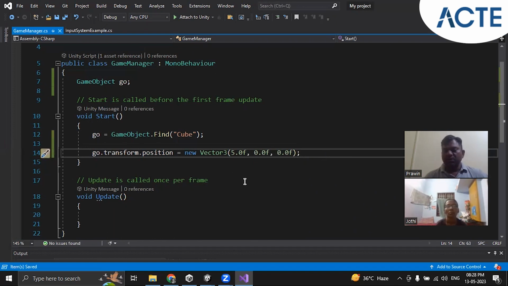Okay. So initially the value of x was 0. We made it 0 here. Yes, initially we made it 0. Now we made it 5.0f. Fine. The y value is unchanged and the z value is also unchanged.